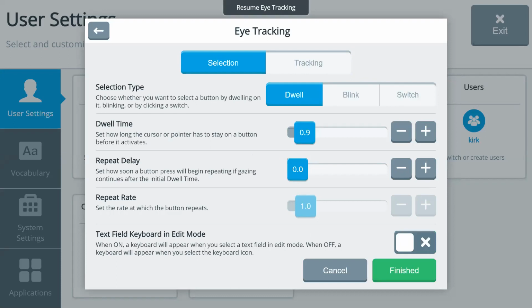I'm dwelling on the selection, and my dwell time is 0.9 seconds. So if I look at the button for 0.9 seconds, it will then activate that button for me. I can also, in this menu, do my repeat delay and my repeat rate. I can also have a keyboard appear when you select the text field in the edit mode. When it's off, the keyboard will appear when you select the keyboard icon. Otherwise, you can just turn it off and it will automatically come up with the keyboard in the edit mode.